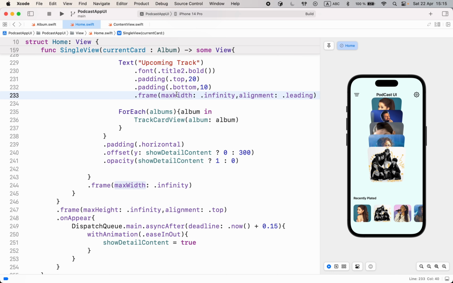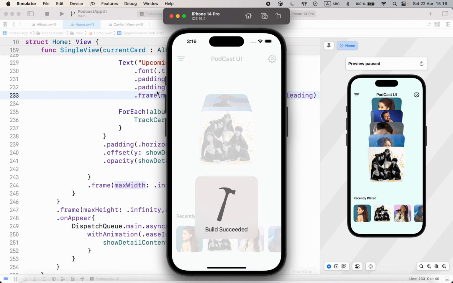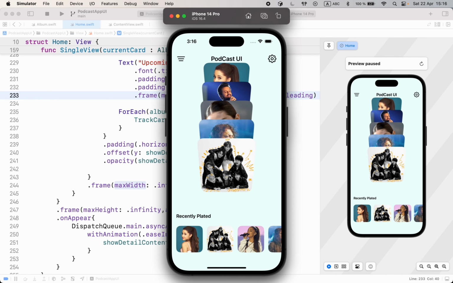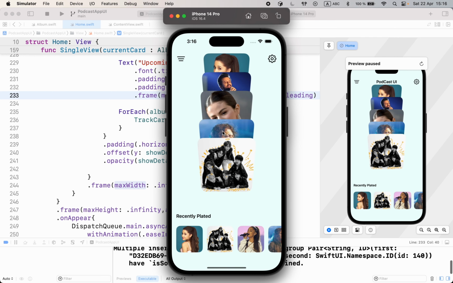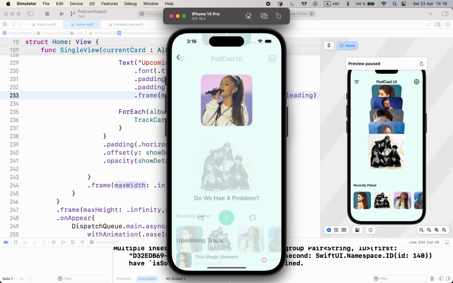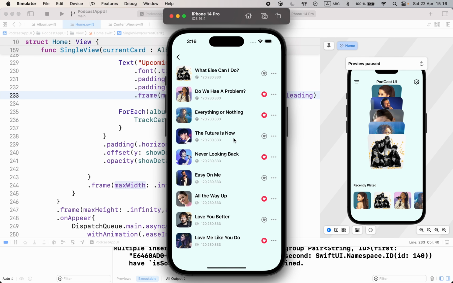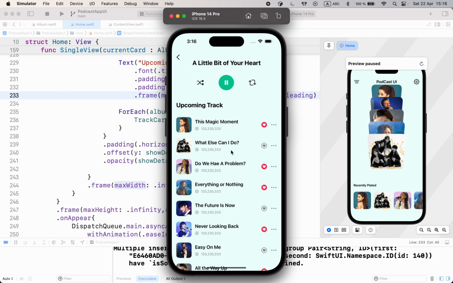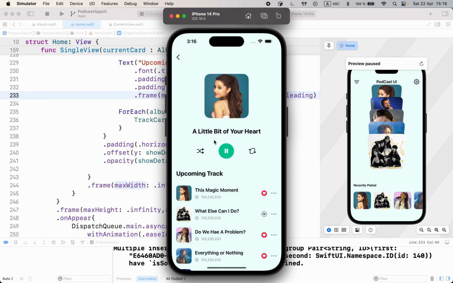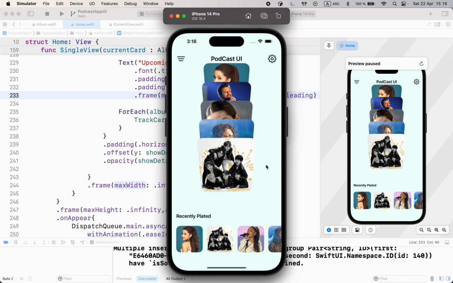Yep. So I hit the run. Here we have it right there. Nice. So when I click this, here, nice. We have nice animations here, and we have a nice track card view. Nice play. Okay, nice.